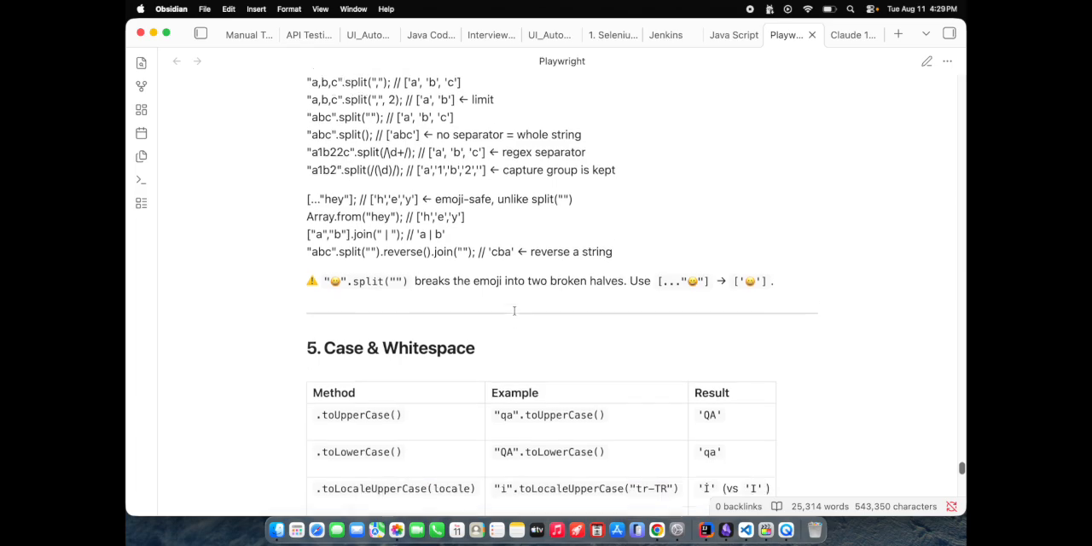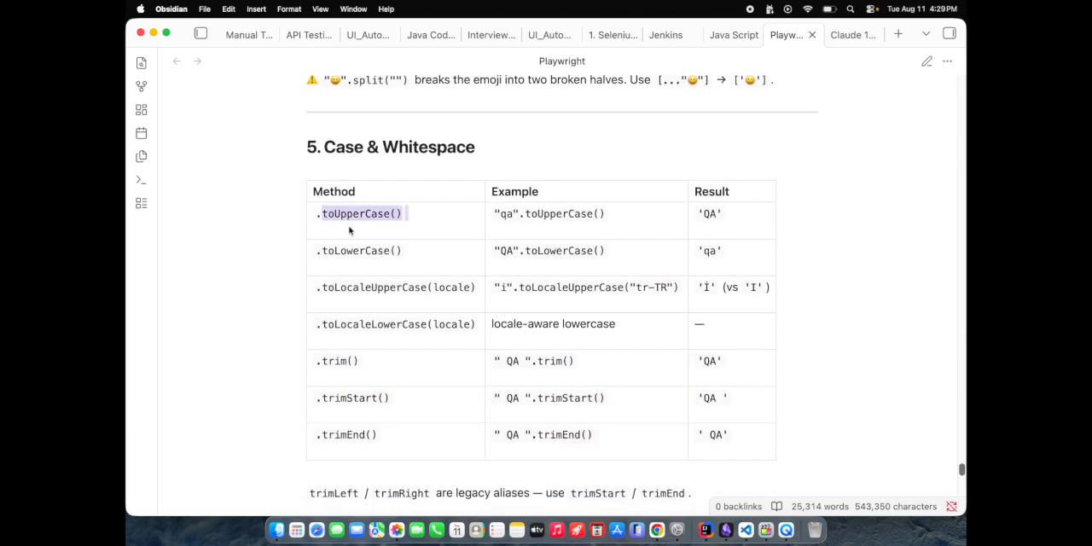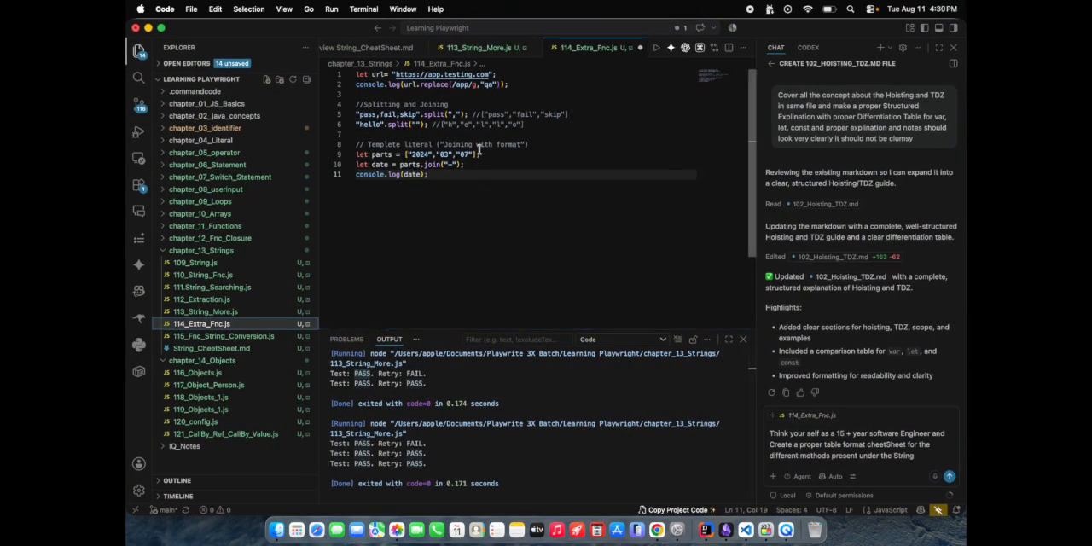Okay, then we have splitting. We have discussed toUpperCase and toLowerCase, trim, trimStart and trimEnd, this one I have seen. And now we are checking splitting and joining. So split will basically split the given string with specific characters. If we are using a comma separated split, then whatever the string is, it will get converted to an array with each and every string: pass, fail and skip. And if you want to split without a separator, then hello will get split into H, E, L, L, O, and that array will get created.